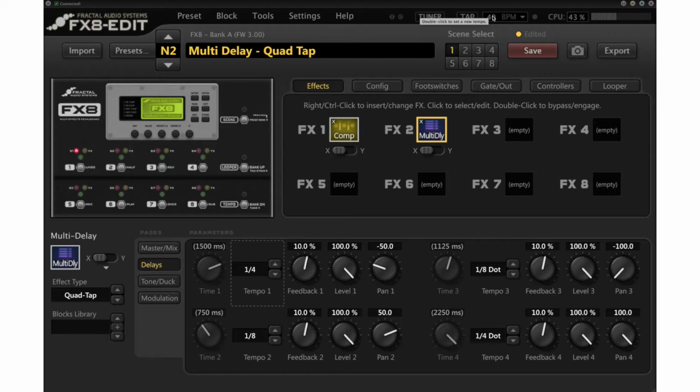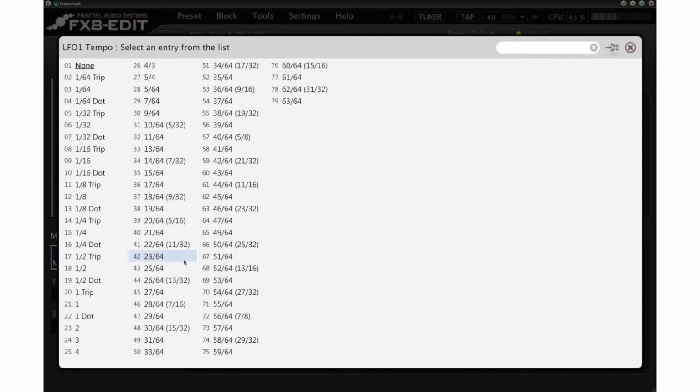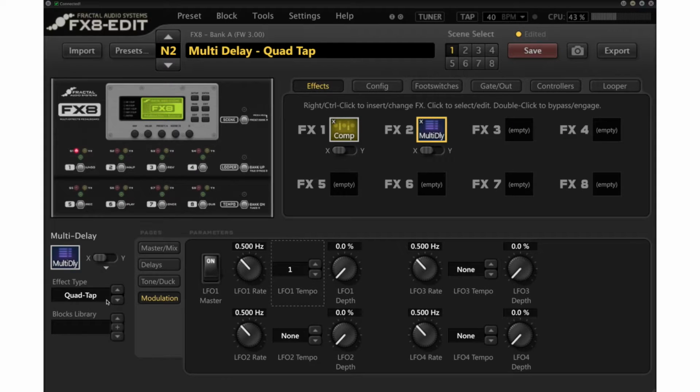Now, I'm going to show you, oh, and actually, before I do that, just so we can quickly see here, we also have individual modulation for all 4 of the taps. Right now it's set to LFO1 master, which means whatever I set here is going to be copied onto all of these. If I want to set them separately, I have to turn it off. But I'll just leave it on for right now and put this on to something just kind of nice.